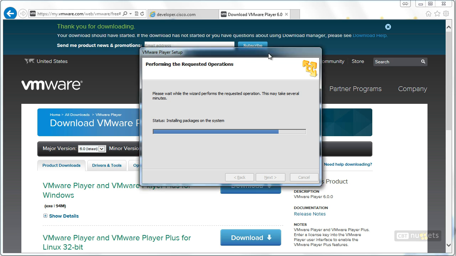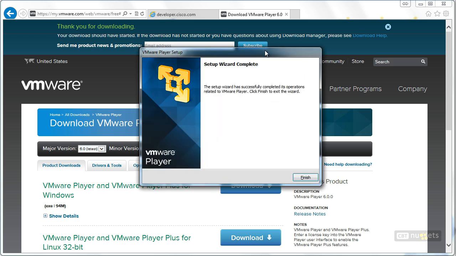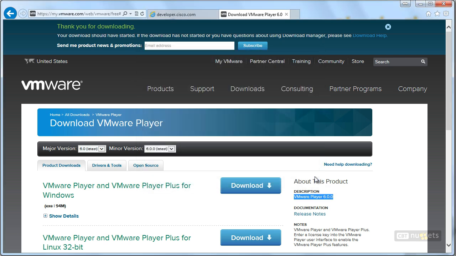So it looks like, yeah, it looks like we're still progressing nicely. Excellent. And that's it. Setup wizard complete. Excellent. We'll say finish. And we are ready to tackle the next step of our UCS emulation installation.